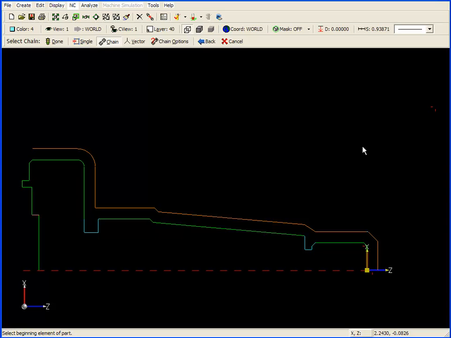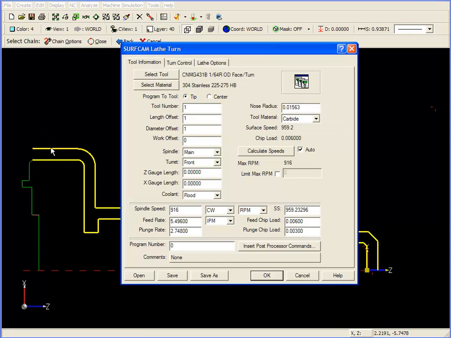The first thing SURFCAM asks me to do is to select the beginning element of the part. I'm going to chain the profile from here to here. The next question is to select the material boundary. The material boundary will be from here to here. Now when the tool information comes up, I can go to Turn Control.